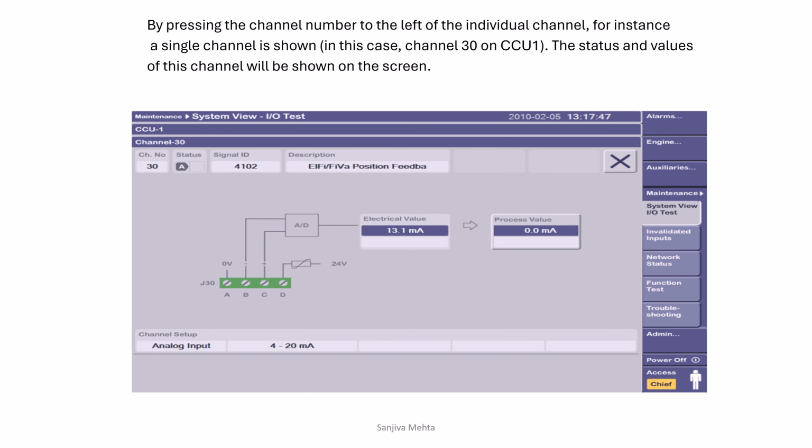By pressing the channel number to the left, let's say 30, the individual channel is shown. In this case, channel 30 on CCU1. The status and value of this channel will be shown on the screen. So you could know. If you want to change the status value, you can change. If there was some sensor fault, it will show some odd value.